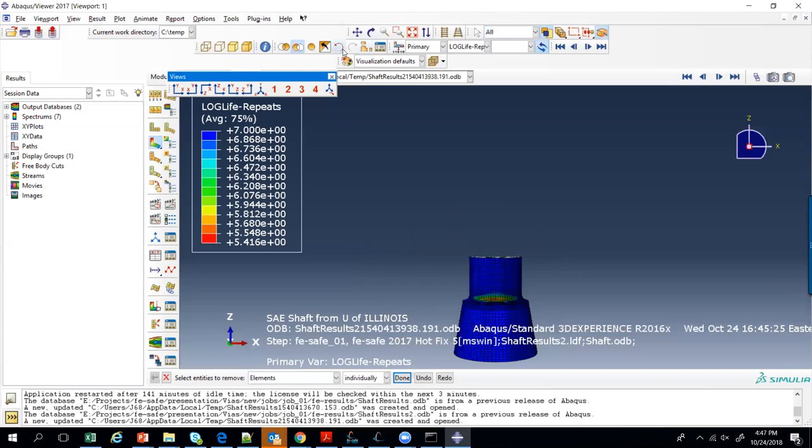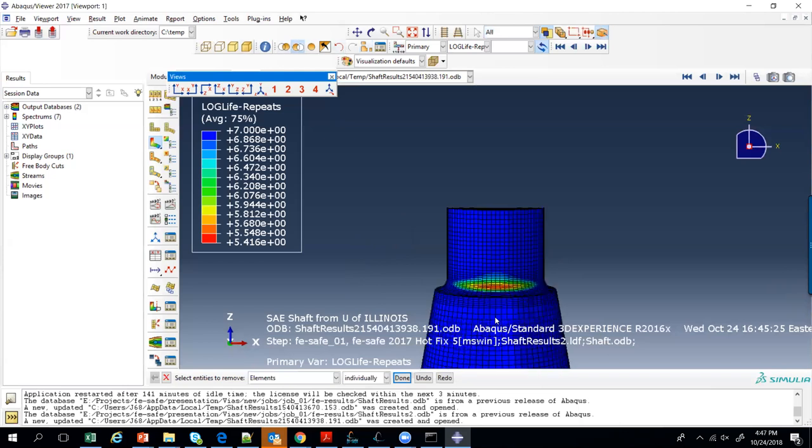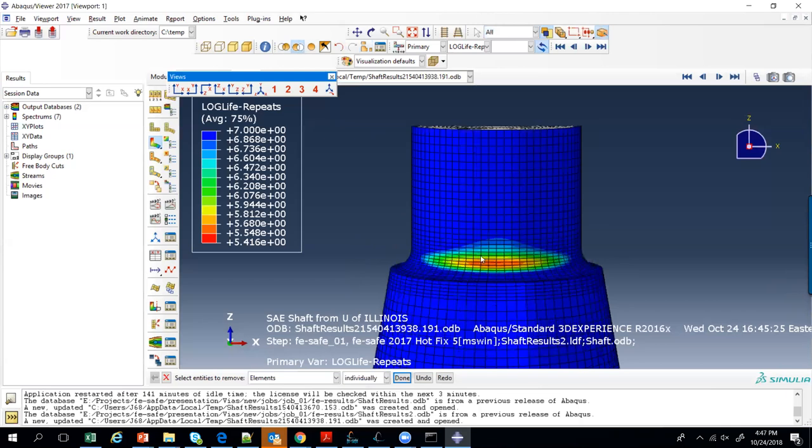Okay. So now you can see that the minimum life is coming at this location. So you need to know basically, those are stress singularities, so the life will be minimum at those locations because of the kinematic coupling, so that you can remove those elements.